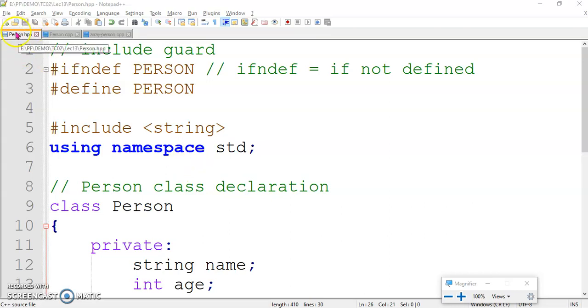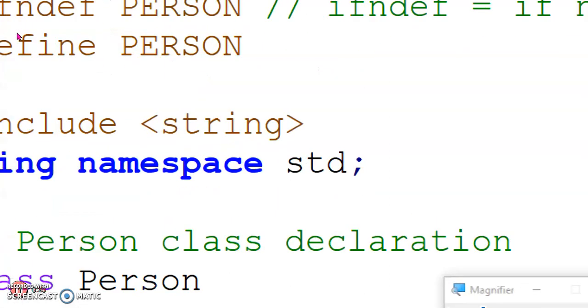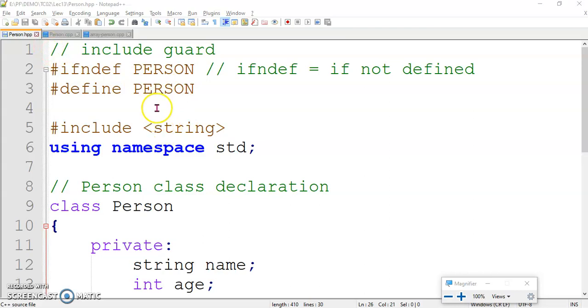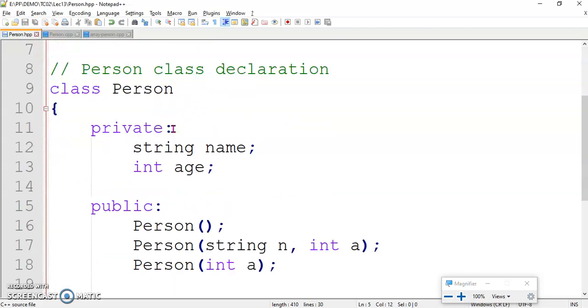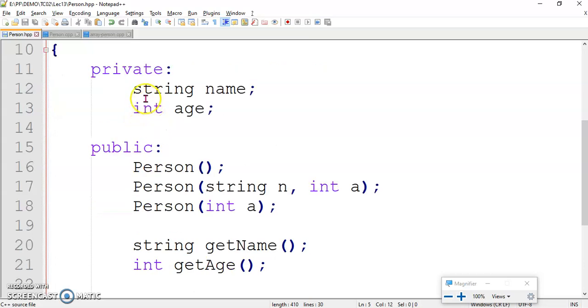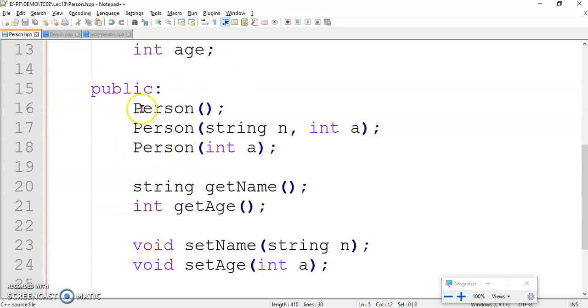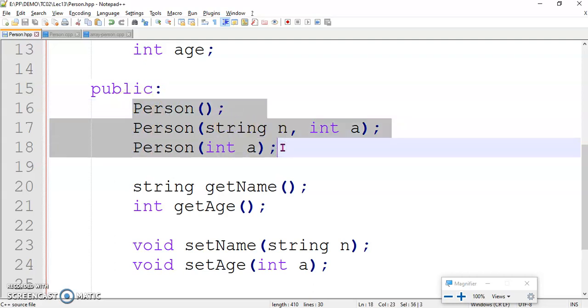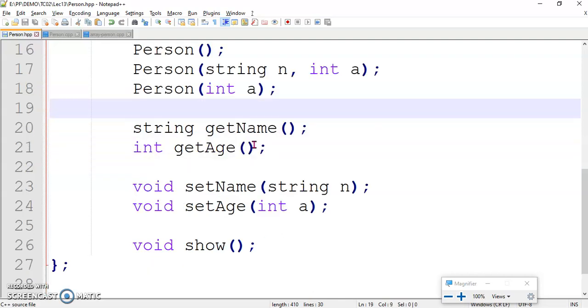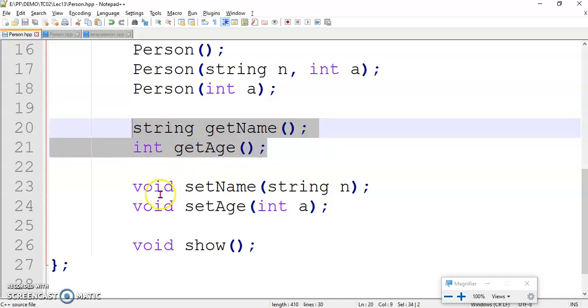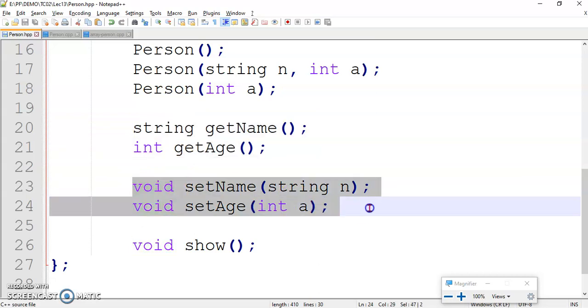So here I have a person.hpp file, and notice here that this is the class that we have created in our lecture class, and it has a name and an age. And this is the constructor for the class, which we have three in this case: the default constructor, the overloaded constructor, which accepts a name and the age, as well as another constructor which accepts an age. And then we have some other methods to get the attributes, name and age, as well as the other methods that set the name and age.